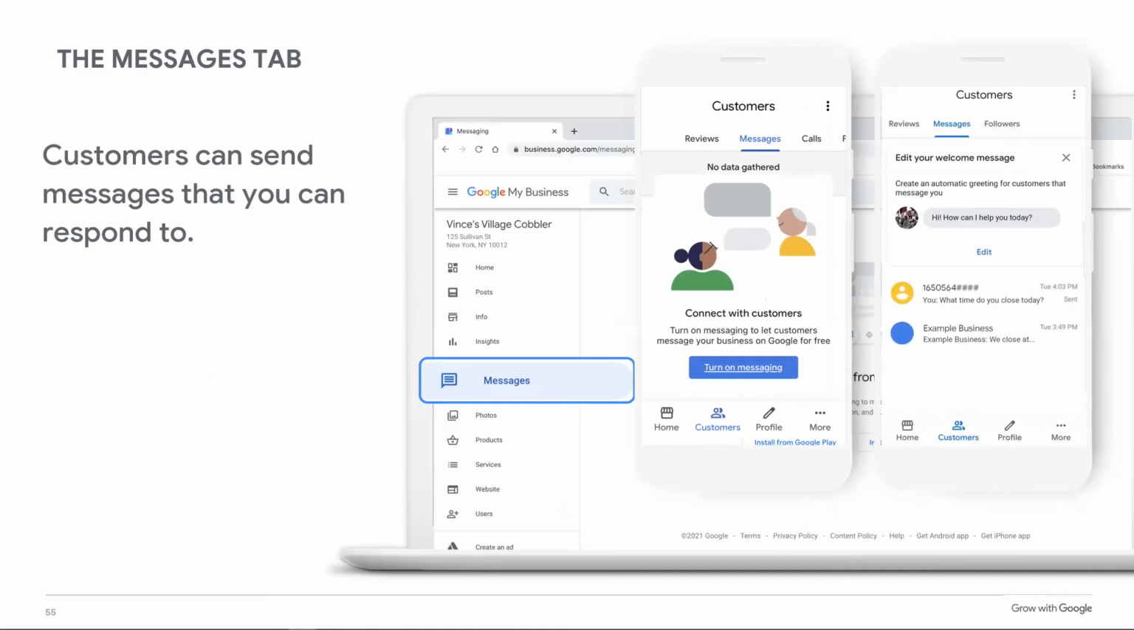Okay, the messaging tab. You have a messaging tab within your Google profile. You can add this so that people can message you directly from their Google search or directly from the Maps application. This will help your clients connect with you quickly. You can answer questions quickly, things like that. Here's the thing about messaging.